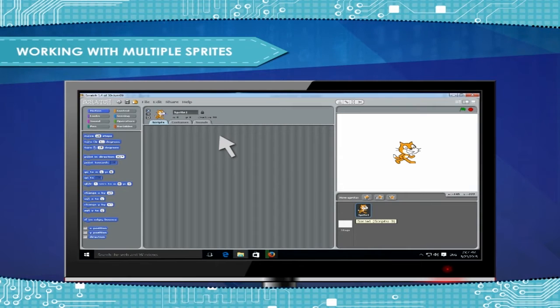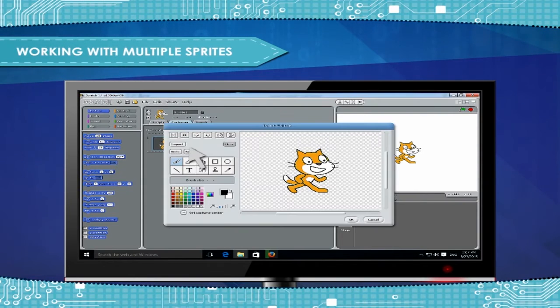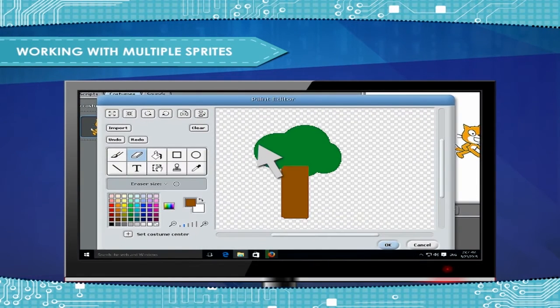Working with multiple sprites. You have learnt how to switch between sprites and how to create a new sprite. Now you can learn to work in multiple sprites. For example, we can create two sprites as shown here. In sprite 1, we have made a tree.